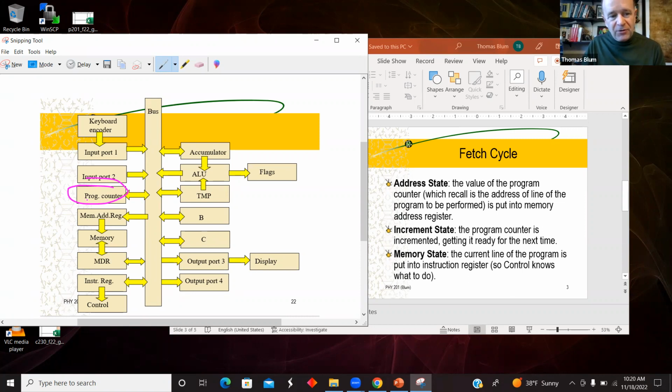The program counter does not directly connect to memory. That's the job of the memory address register. So we need to get what's in the program counter into the address register. That is our step one: get what's in the program counter over to the memory address register, so that now the memory address register is pointing to that line in memory of the instruction that we're interested in. That was step one, called here the address state.